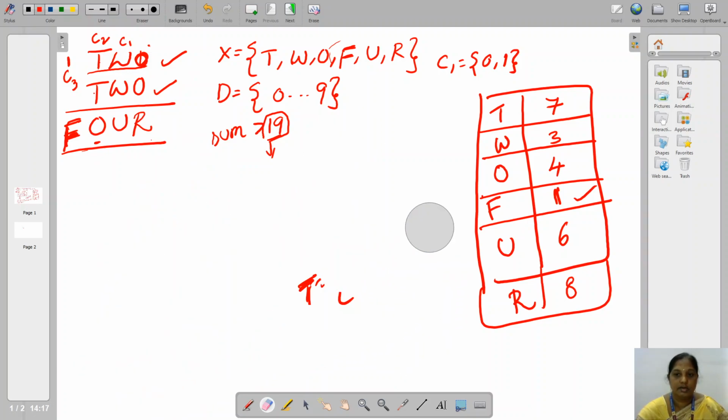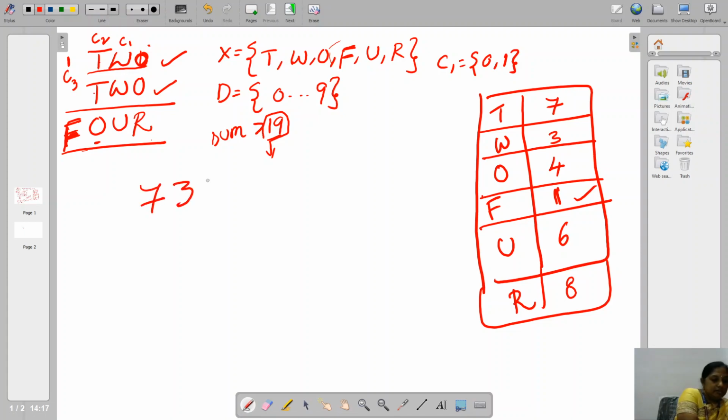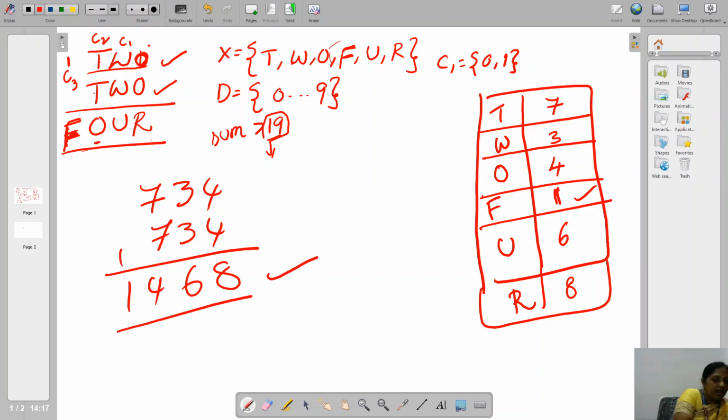The problem here is TWO plus TWO equals FOUR. So what values did I identify? T is 7, W is 3 and O is 4. 7, 3, 4, 7, 3, 4 and then here 8, 6, 14. So 14, 6, 8 I identified, I decoded. This is the way we solve cryptarithmetic problems.